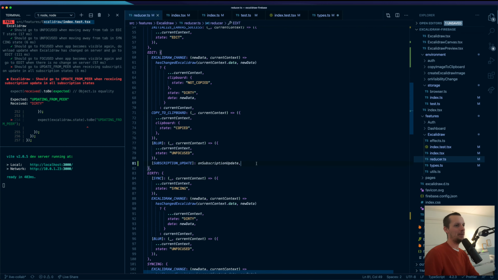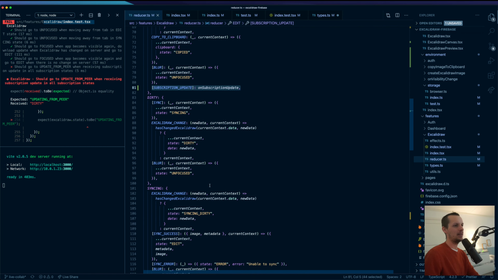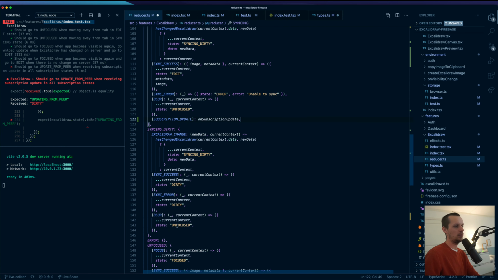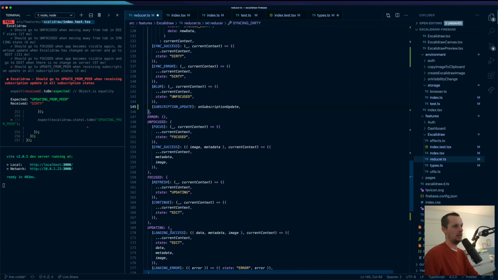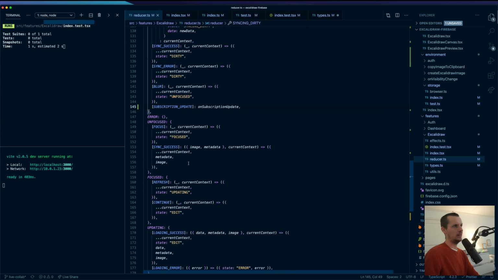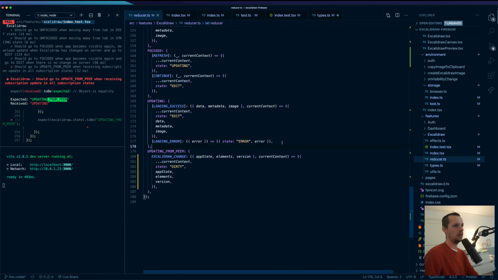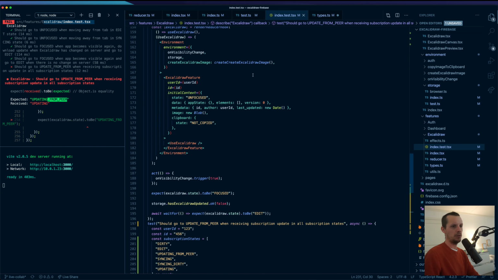But what we can do now is that, okay, we're in edit. We want this to work in dirty. We want it to work in syncing. We want it to work in syncing dirty. And I think, yeah, received updating. So this kind of gives us, we also want it to work in updating. Or do we? That's something to think about.